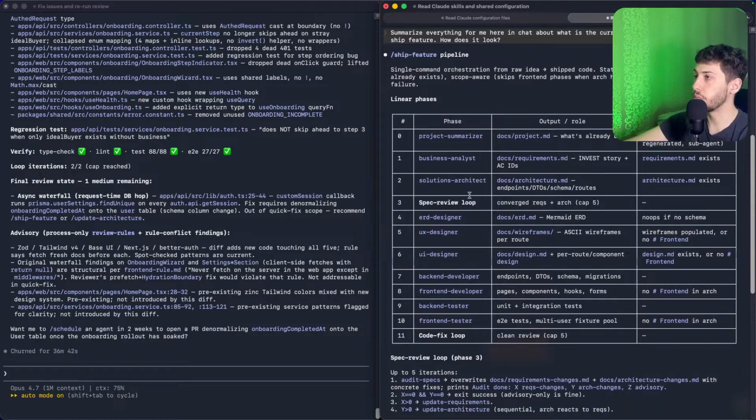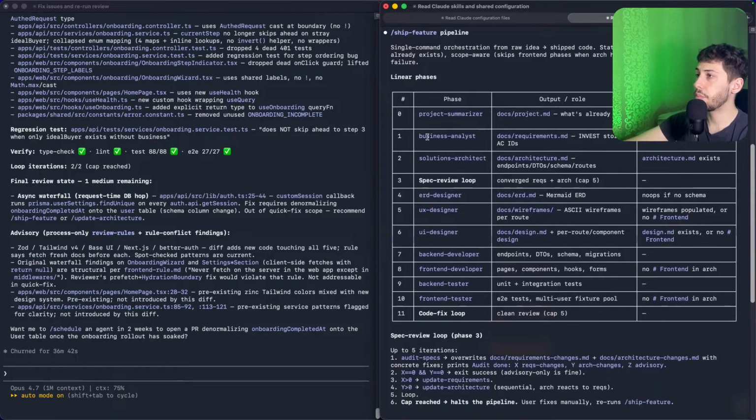So let's get back to one of the chats here. Again, the pipeline is: project summarizer starts, it prepares the docs project.md, then the business analyst picks up, then the solutions architect picks up, then the spec review loop. It reviews up to a cap of 5 times, and in case anything needs to change, there are update requirements and update architecture skills.